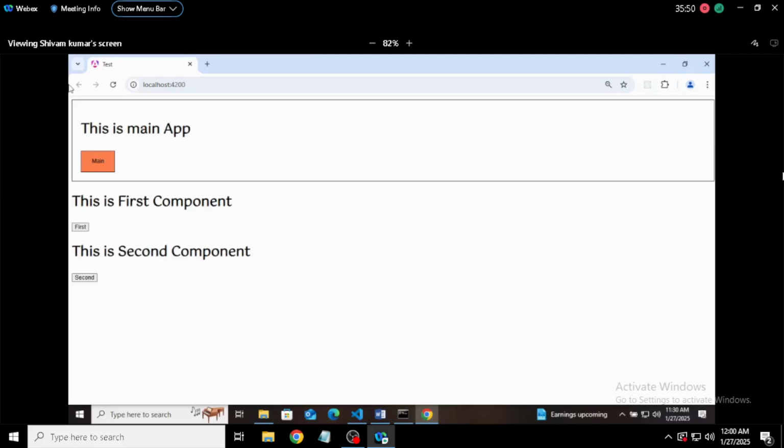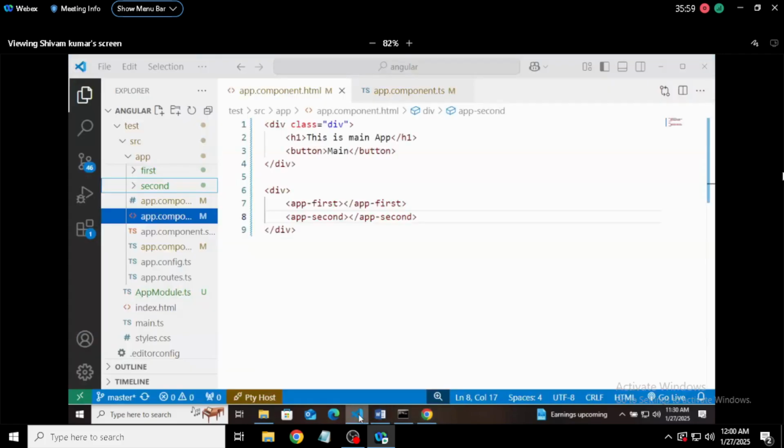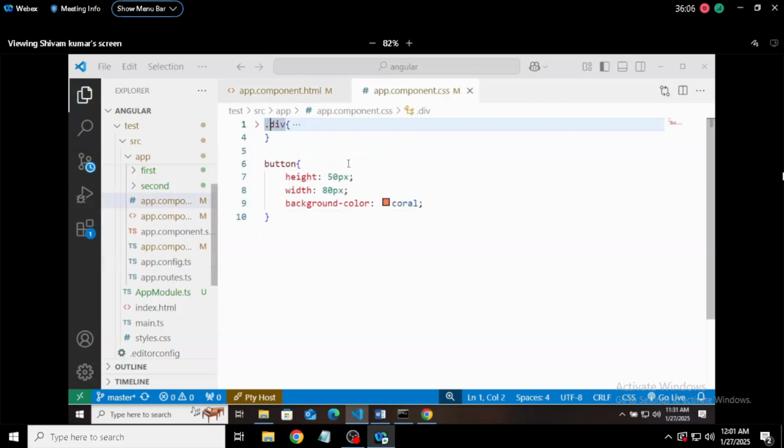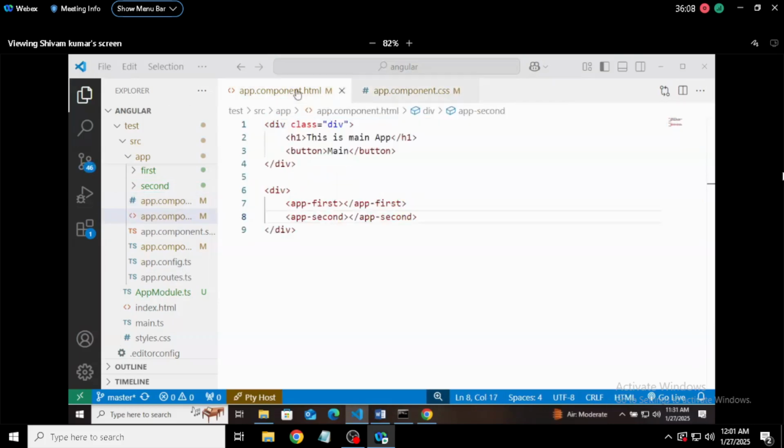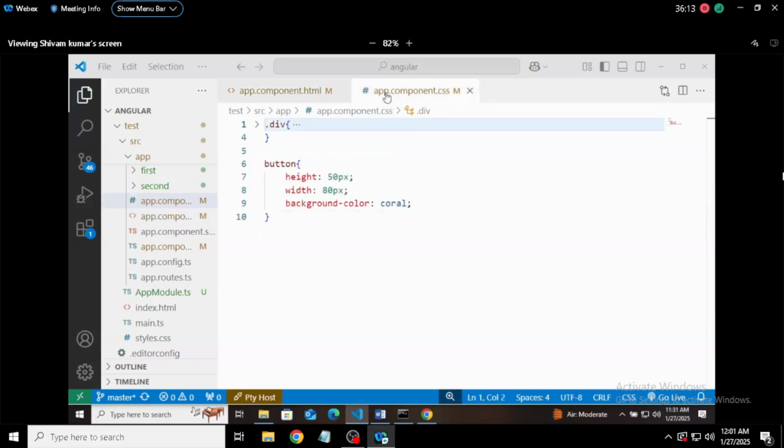So now these things are coming. First component, second component is coming. But you will notice one thing. Just try to understand what I am saying. For the app component, we have written its CSS, right? And how are we writing the CSS? To the button, we are saying that its height will be 50 pixel, width will be 80 pixel, and background color will be coral.